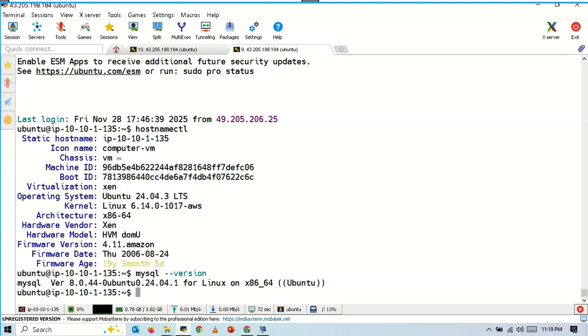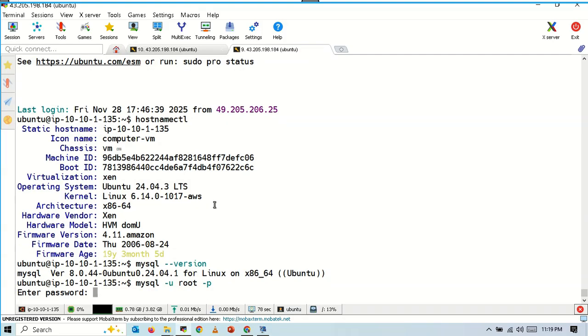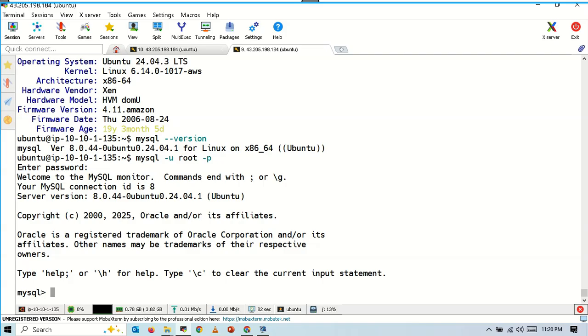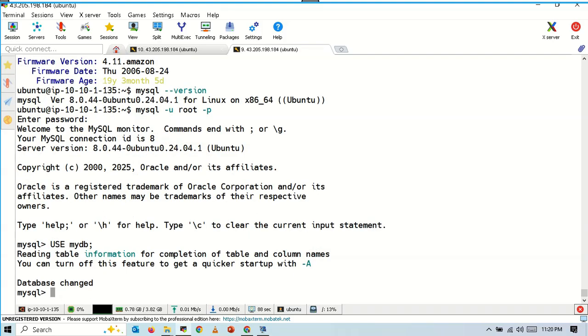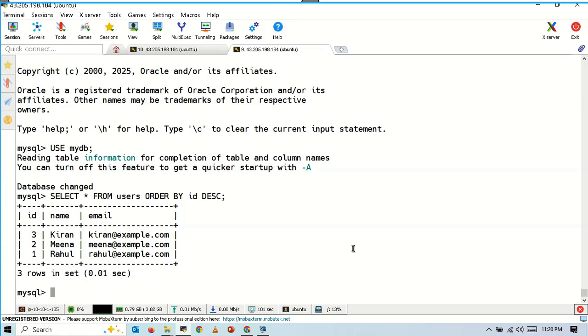Let's check if users are there in the database. Let's get into the database. Use our DB. Okay. Let's check if the database is there. The database is there, that's why we are able to use it, right? And let's check the users. The users are also there.